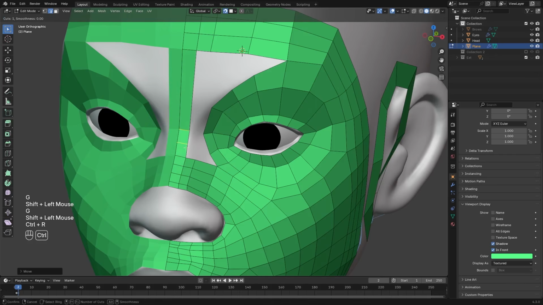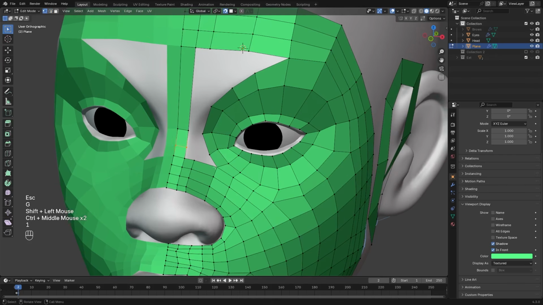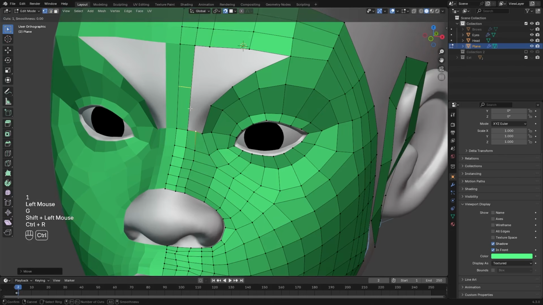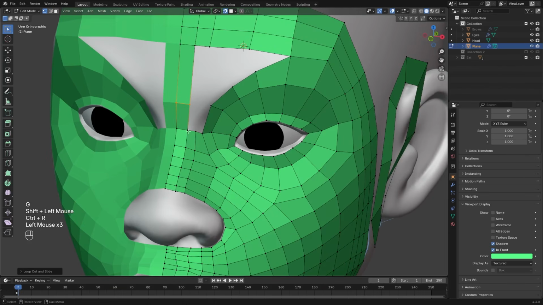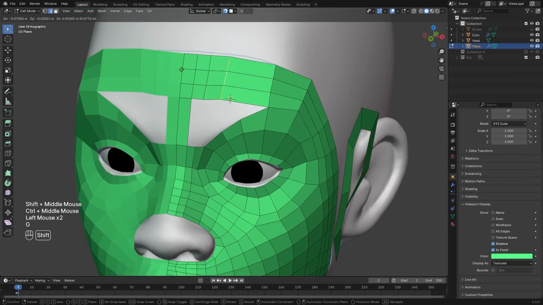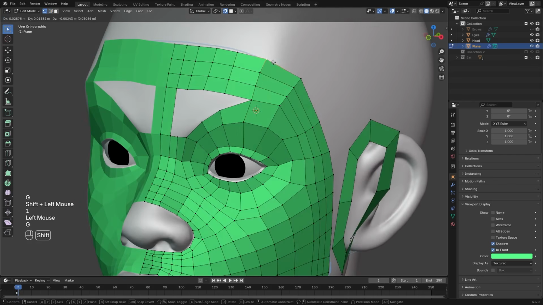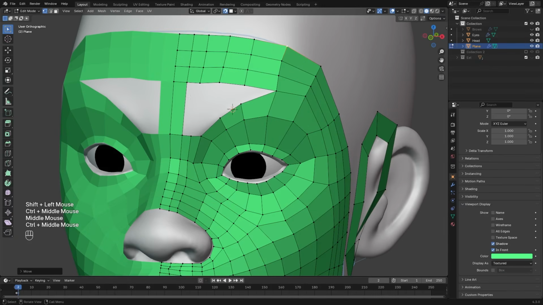I'm going to add a loop cut like so. Then I'm going to fill this in with F. Select these two edges, fill them in with F. And I'll add another edge loop here. Fill these two with F. Now bring this way. I'll add an extra edge loop here. And now we need to figure out how to fill in this gap.